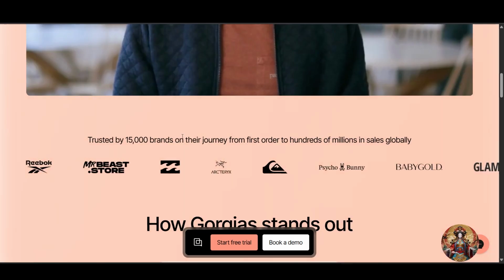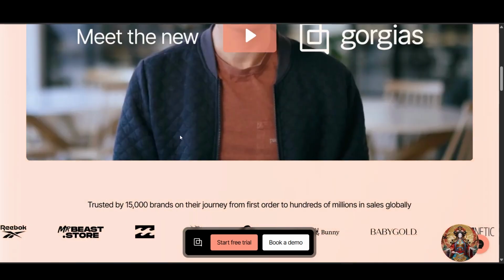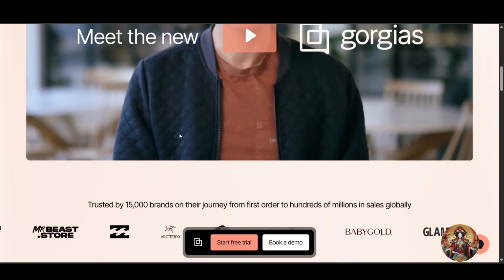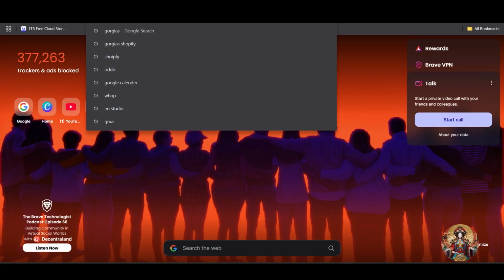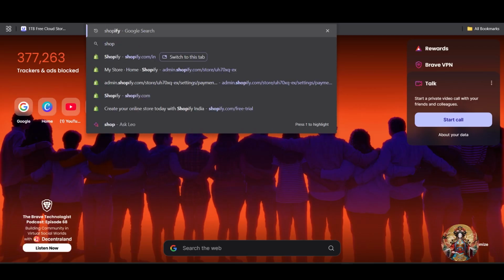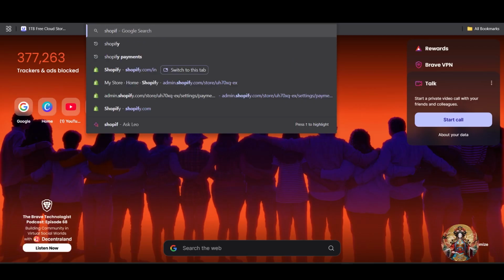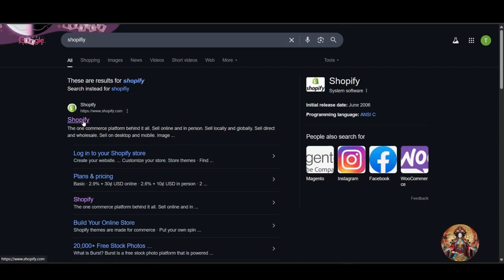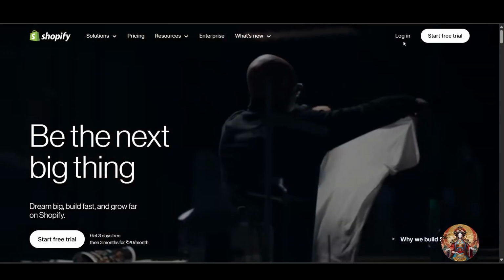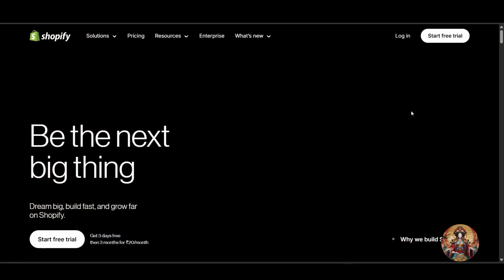Now let's get started with installing Gorgias on your Shopify. Head over to your Shopify admin dashboard. Just simply search for Shopify and click on the first link. Log in with your credentials or with Google.